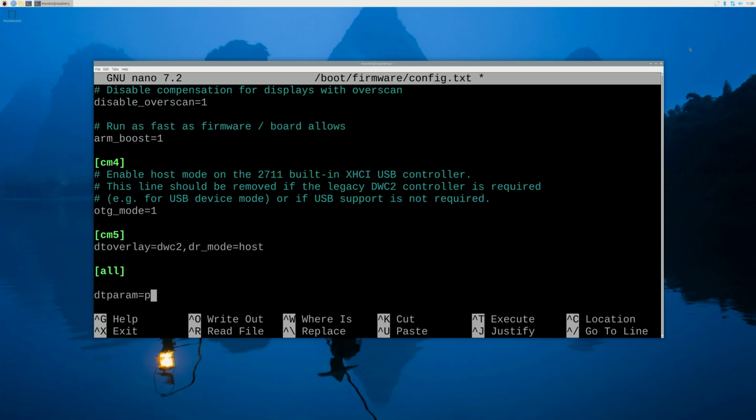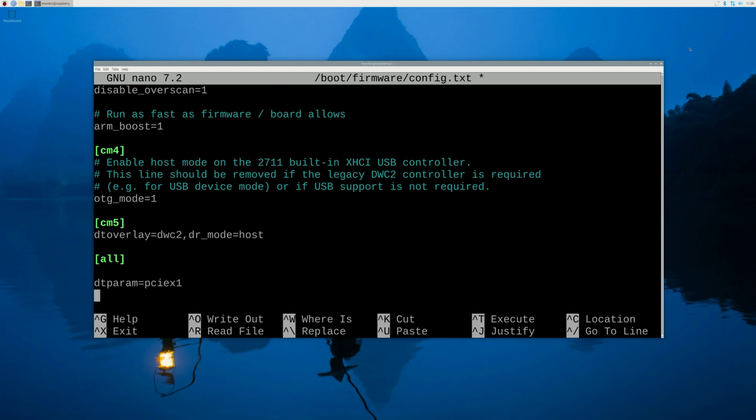One is a dtparam equal to PCIEX1, enabling it to actually use this SSD. And then after that, so we get more speeds, we do the exact same thing, but with the suffix underscore gen equals 3. So we get those Gen 3 speeds. Now from there, since we did a full system update and updated the actual boot configuration, I restarted the system, booting back into the SD card here.